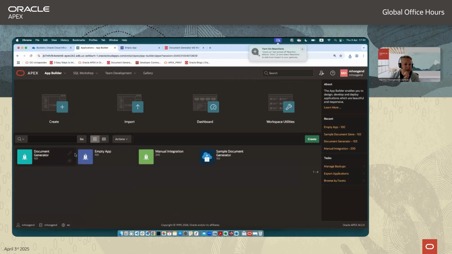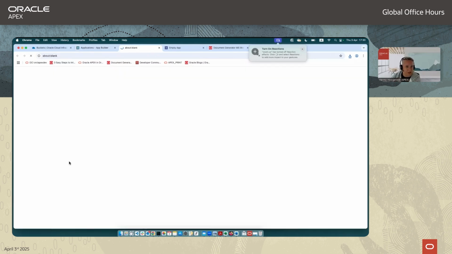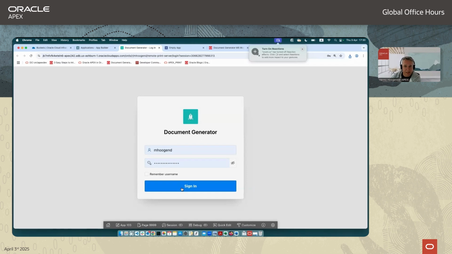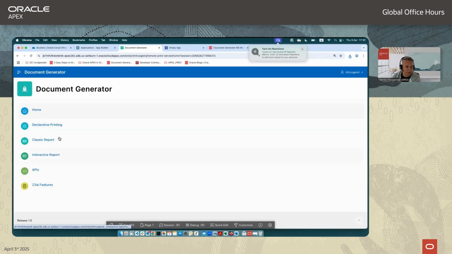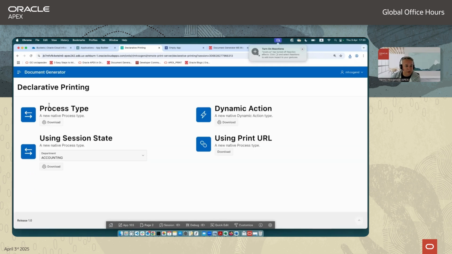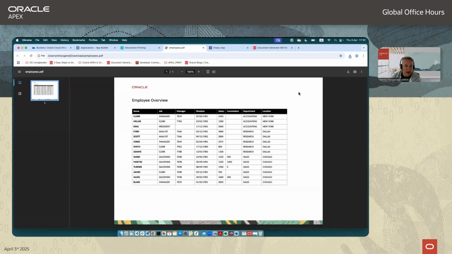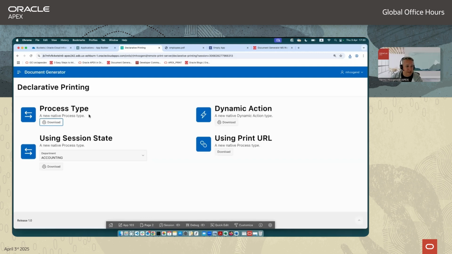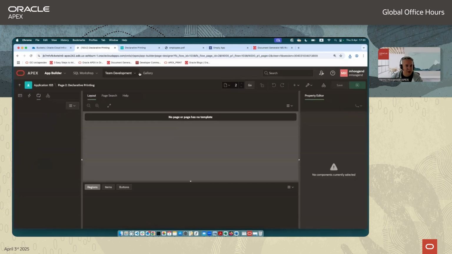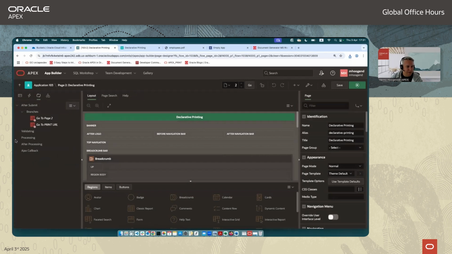So I have here another application. It's called Document Generator, and that application really demonstrates all the use cases for it. So as we saw earlier, we have the process type to print a document. Now in this case, let's see what it prints. It's a PDF. And it's basically the same, but this time it has a nice logo. It has a nice footer with the redwood look and feel, and a title as well. I configured this a little bit different. So if we go and edit page 2, you will see that there is a button.